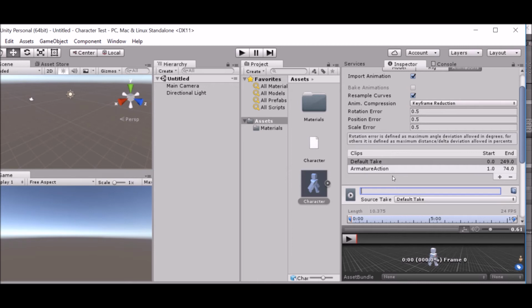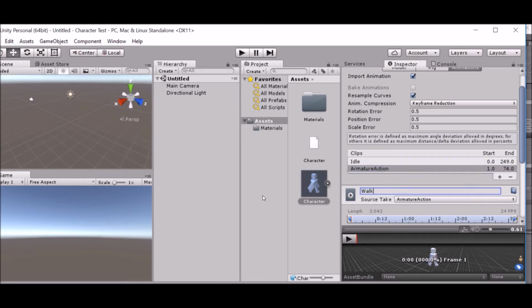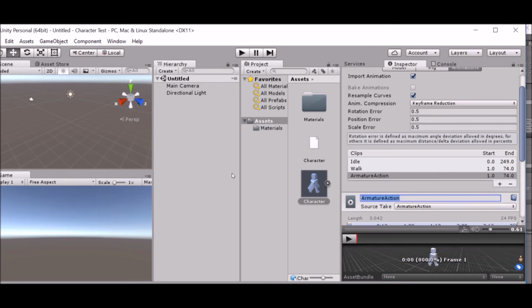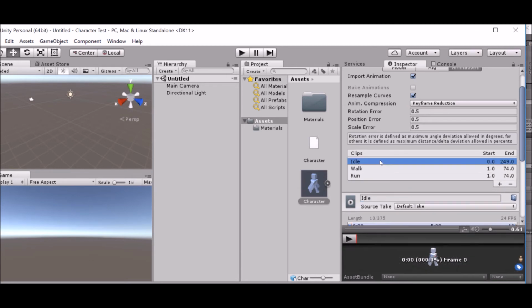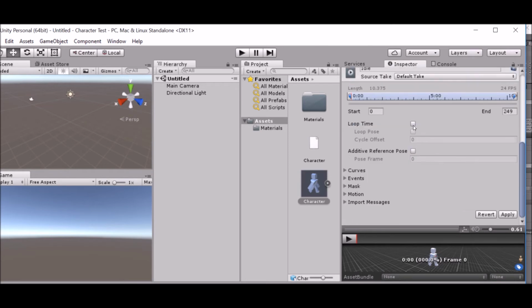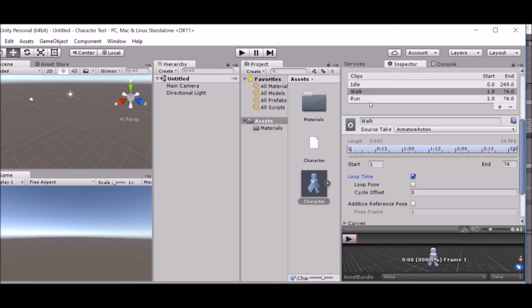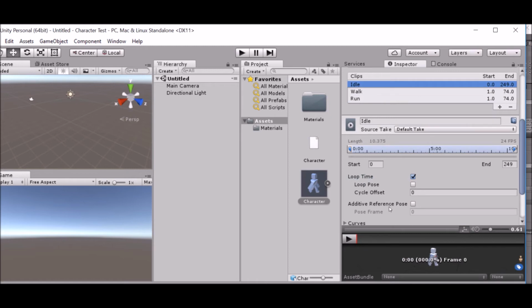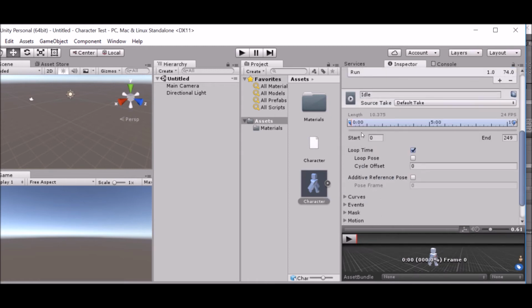Okay, so this first animation we'll call idle. Next one we'll call walk. And then the next one we'll call run. Okay, so our idle animation, we need to click loop, and on all these we need to click loop. And as you can see, we are starting on 0 and ending at 249.